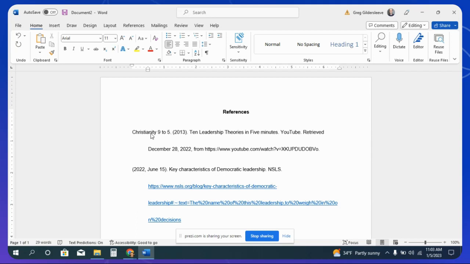One thing that people do, and some people do this when they're using a template, is they'll turn it around and they'll do something like 9 to 5, comma C, because the template tells you to use the last name and the first initial. Don't do that when you are citing an organization. Spell out the organization just as it's listed.